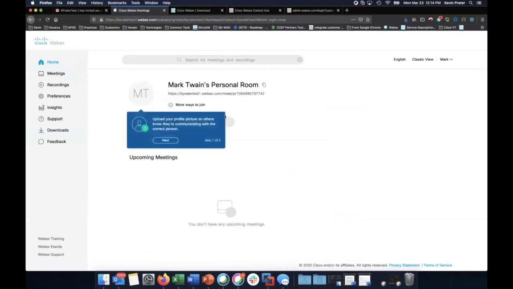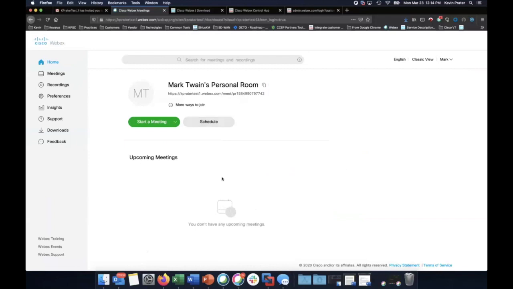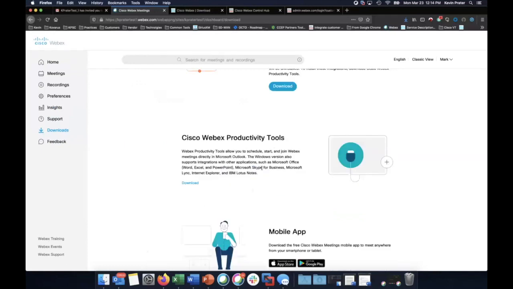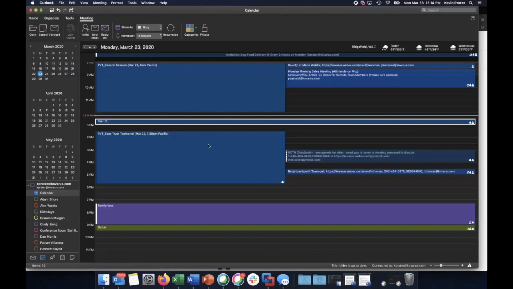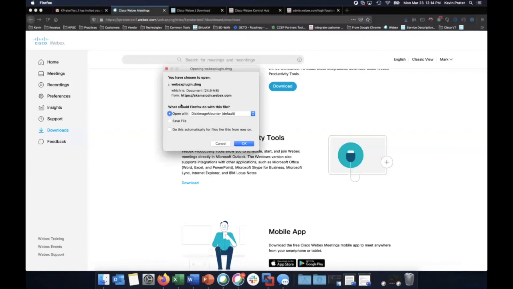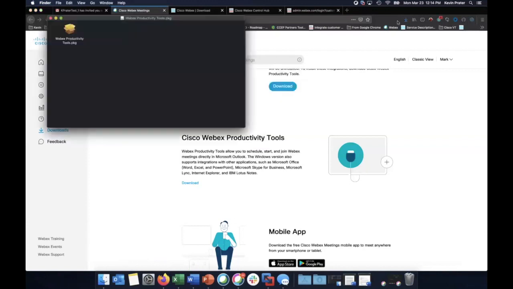This is Mark Twain's personal room. This is you. Okay, it walks you through a couple of things so you can customize this for your environment. But we'll just go ahead and click done for now. We'll come over here to the right-hand side and click downloads, because what we're looking for is the productivity tools plugin that we want to load onto our boxes. So here we see Cisco Webex productivity tools. If you have Microsoft Outlook, go ahead and close that now, because it's going to need to install this plugin into that. So I'll click that little guy to get that download initiated.